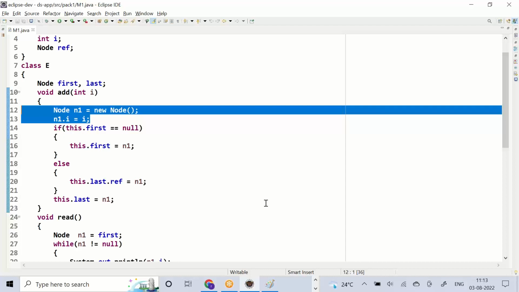First is not a null. If first is not a null, the if block will not be executing. I already told you very clearly: if block is only for adding the first element. Else is for second element onwards, second element till the last.